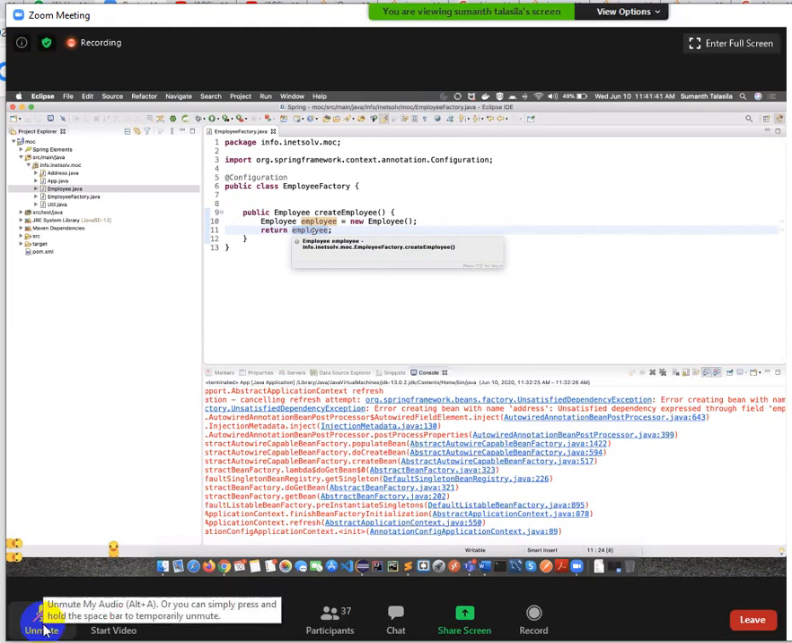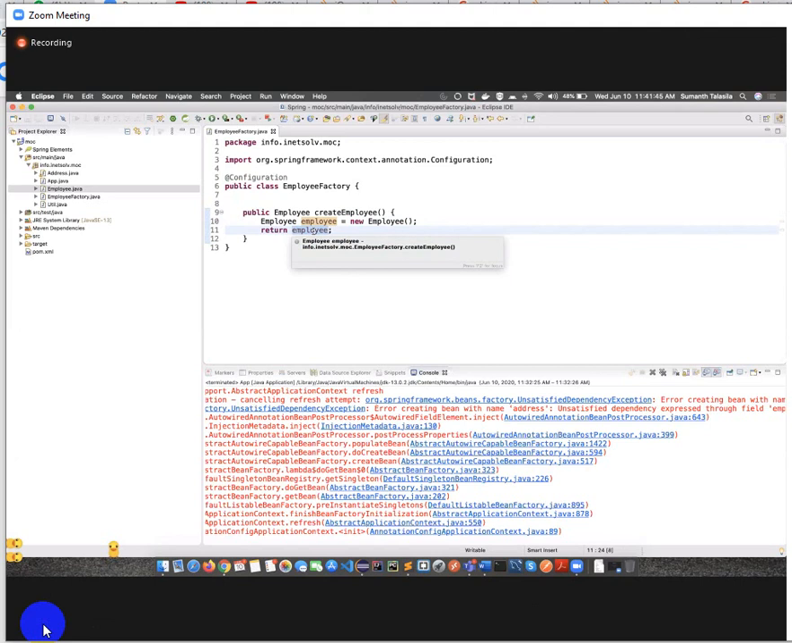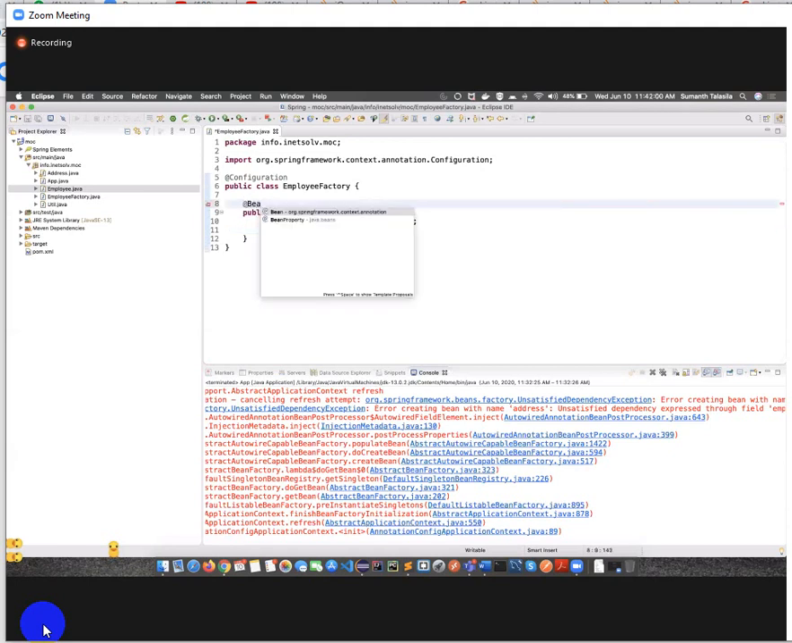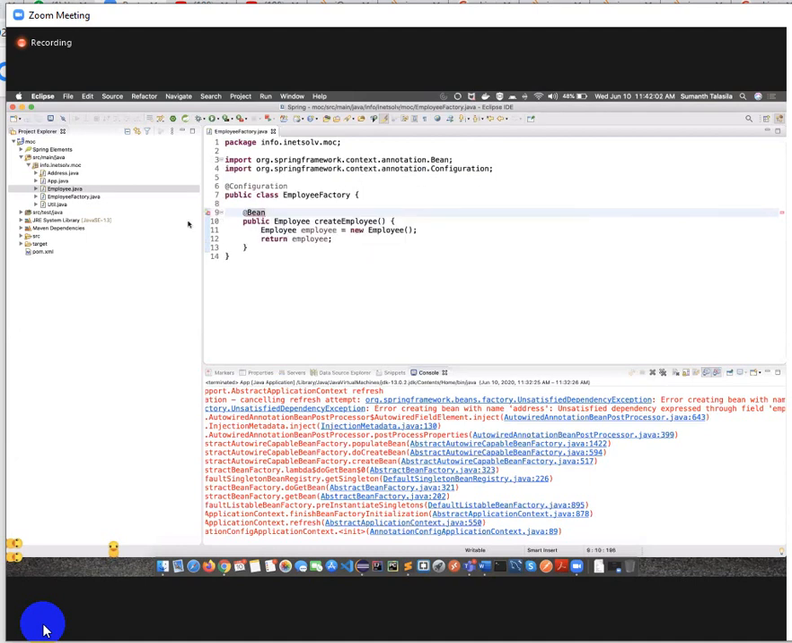To the container. So from now onwards, who should take care of this employee object? The Spring container will take care of it. But how do we inform the container, "Hey, container, from now onwards, you have to take care of this bean"? How do you inform that? With the @Bean annotation.